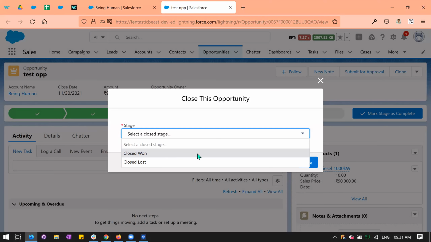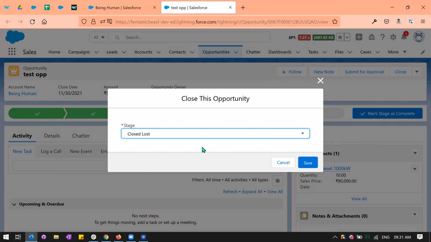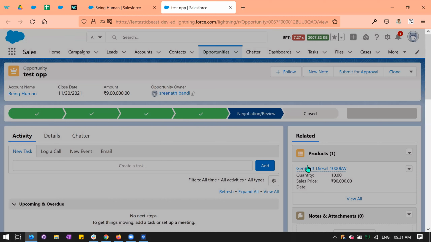Which means an opportunity can be of two types, where we try to sell a product to the customer, but if he is not interested or not okay with the cost or the quotation that we give, if he is not interested in that cost, we can close the deal by losing it. Or if the customer is okay to go ahead and do further invoice processing and payments, like if he's okay to purchase that product, we can say closed won, that he is interested to purchase.